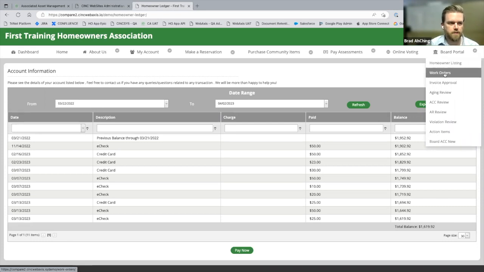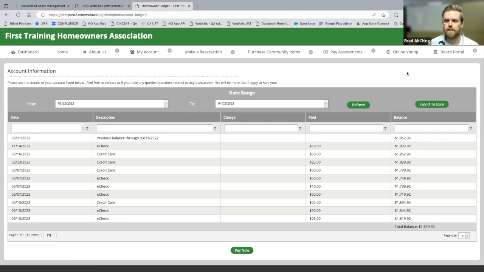They can also see a complete overview of work orders, a complete overview of all the architectural requests or violations, all those types of things. It lets them get easy access to those, make comments on them, approve ACC requests, or give their recommendation for the ACC request that can then be sent to the management company.